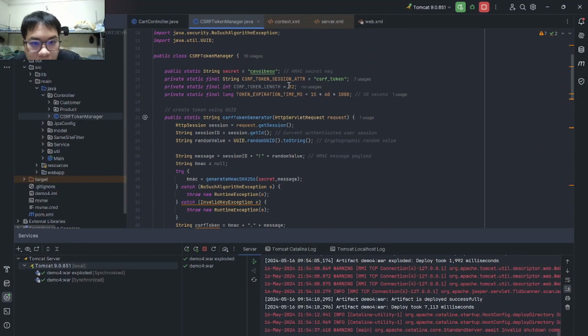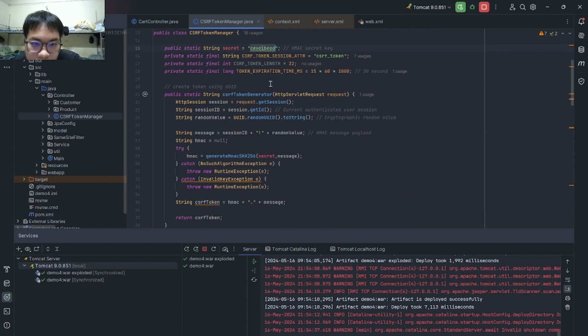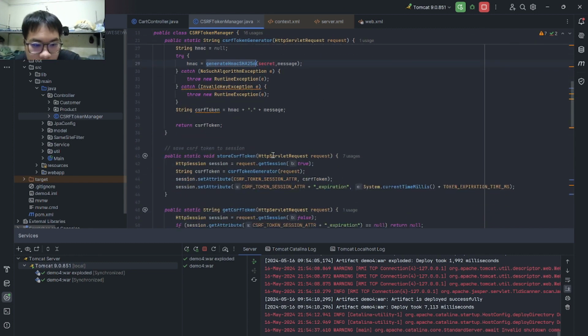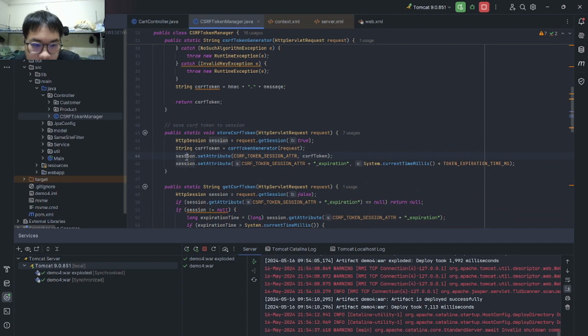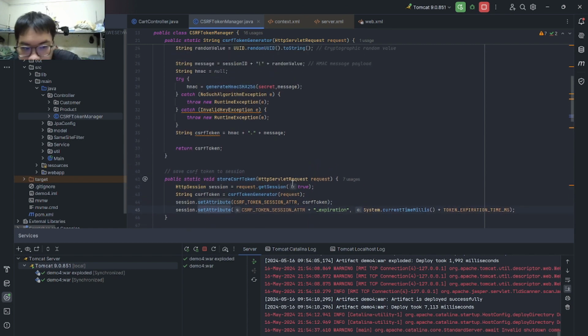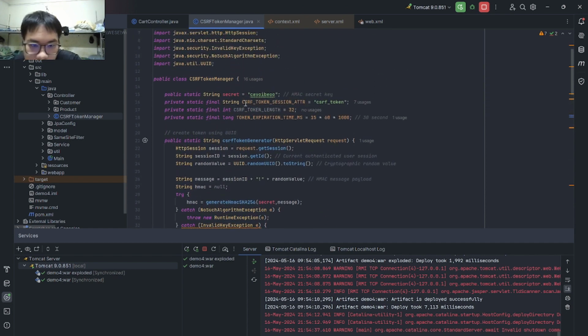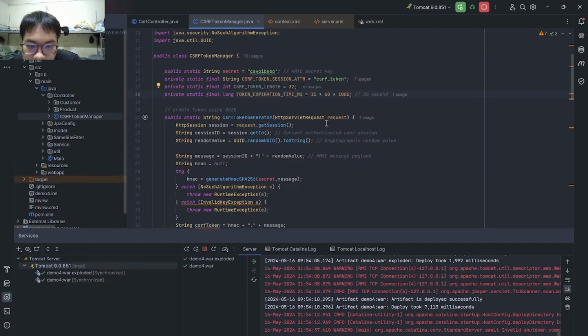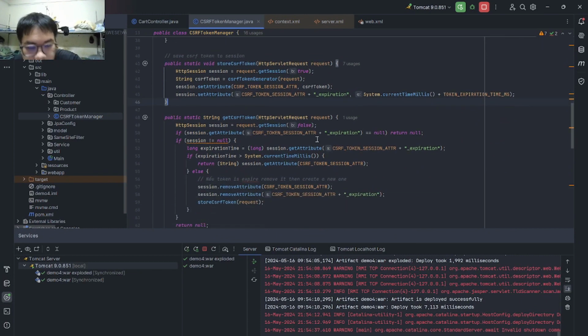Everything is the same, but here the secret is hard-coded, and we create the HMAC. A different thing is that we will set it into the session instead of putting it into the cookie, because here we can easily manage and monitor it. Another value that I want to talk about is the expiration time. Here we set it to 15 minutes by default.